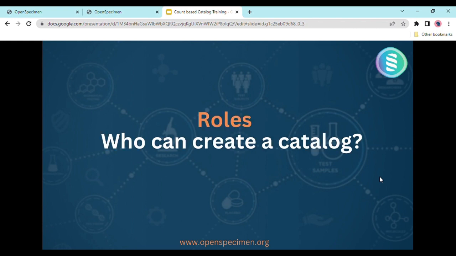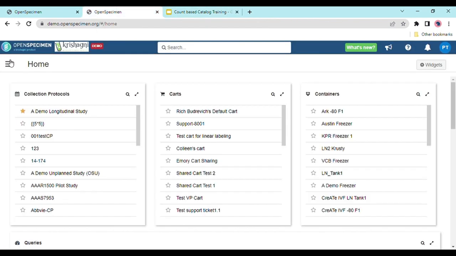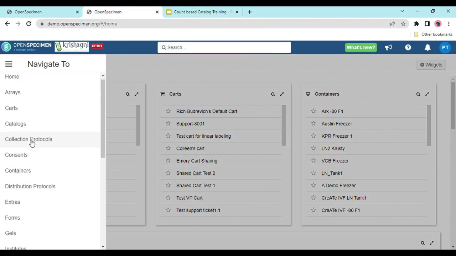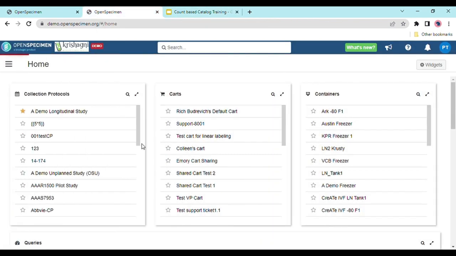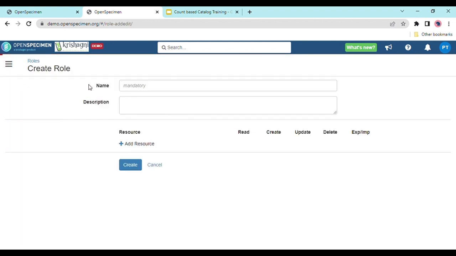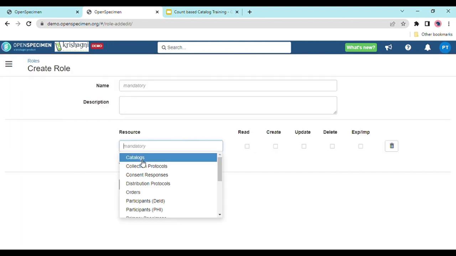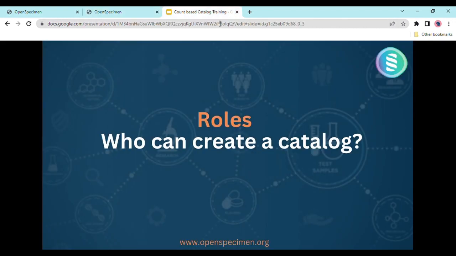Now let's see who can create a catalog. Anyone who has access to the catalog resource as a create can create a catalog. Under the roles, you can see there is a resource called catalog here. So if you have a create access, that person can create a catalog. Along with that, institute admin and super admin can also create a catalog.